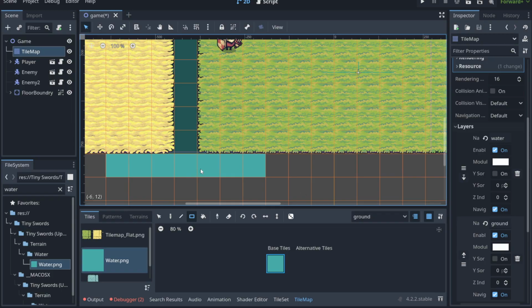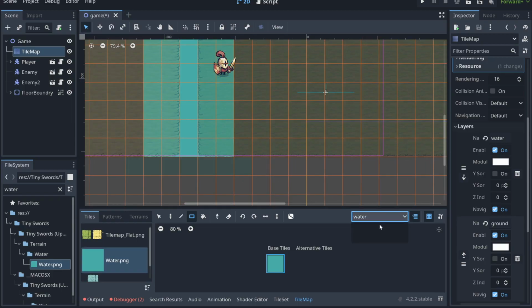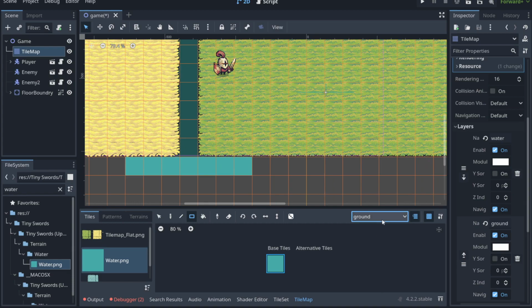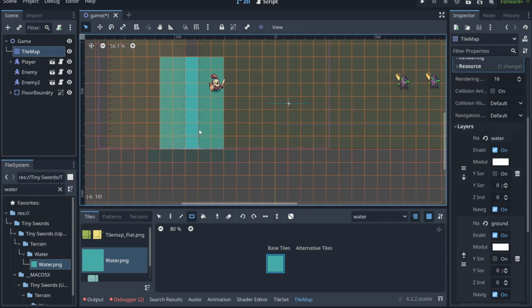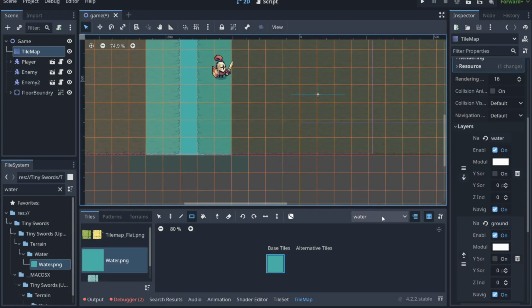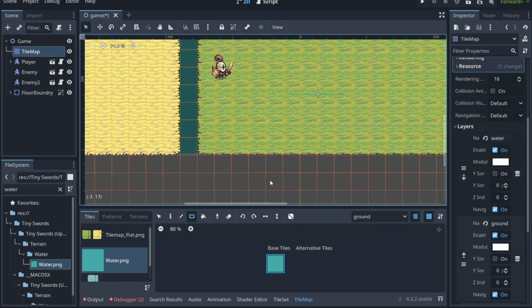But we have now water on the ground and on the water layer at the same time. And why is it a problem? Because when I decide to remove water from somewhere, now I can remove this part, right? Because this is on different layers. So in the water layer, I can remove only things that were painted on the water layer, right? So this can cause some problems.